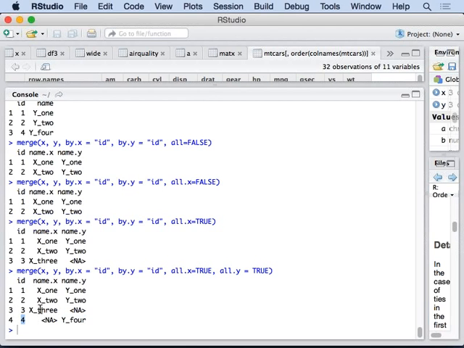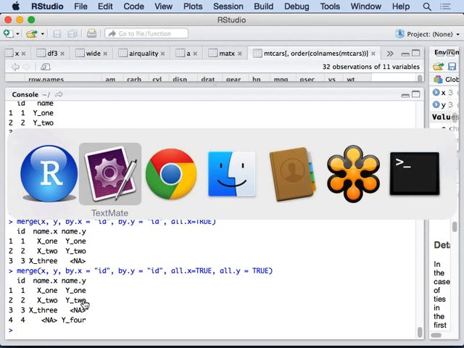Any doubts? So if we compare this to SQL, all.y equals true is right outer, and all.x is left outer. Perfect. That's how it is. All right.